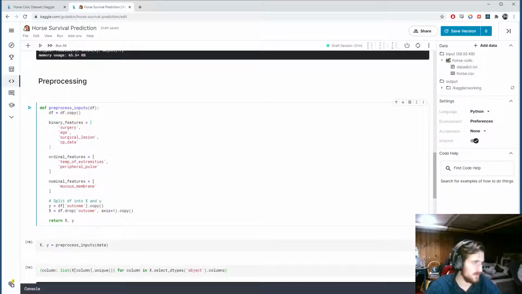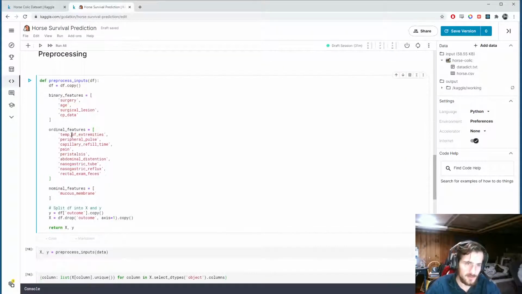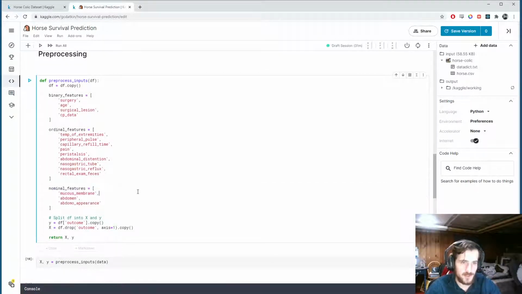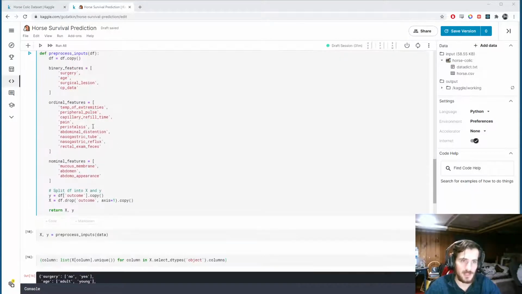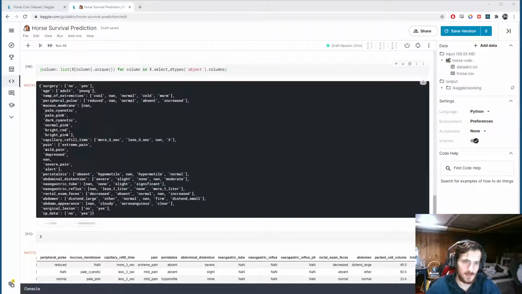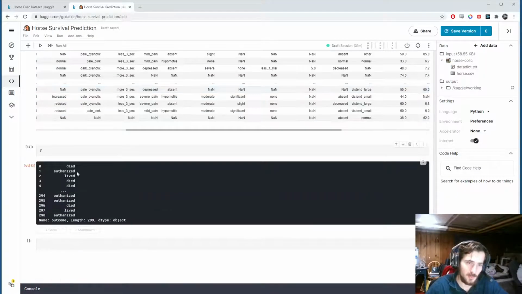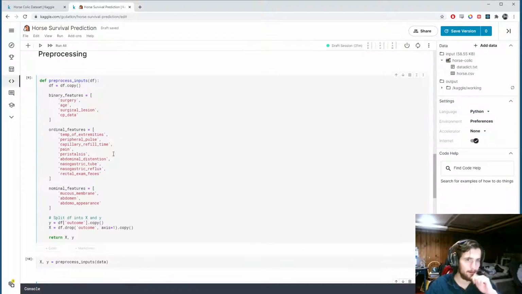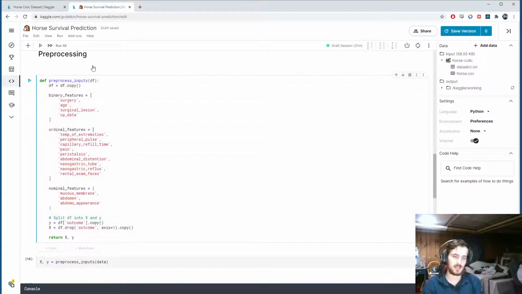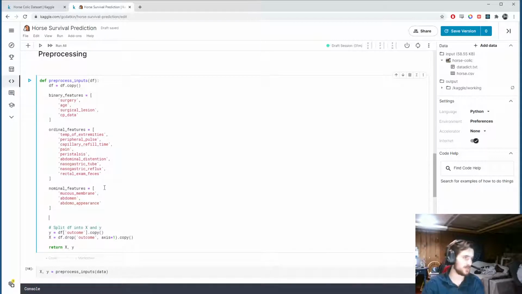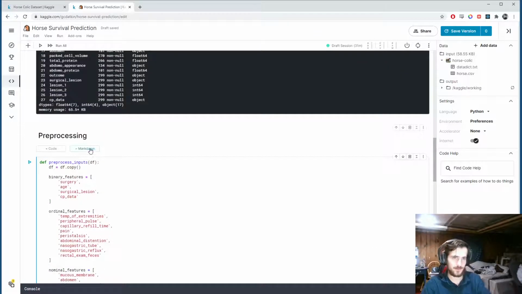So we have 4 binary features. We have, I believe it's quite a few ordinal features. 1, 2, 3, 4, 5, 6, 7, 8, 9 ordinal features. And for nominal, we have just 3. So most of our features are ordinal. And this is a full list of all of the values here. Notice that I'm only doing this in X. We still haven't touched our Y, which is the outcome, if the horse lived or died or not. But now with these 3 categories, we can encode each set of columns separately with a different encoding scheme.